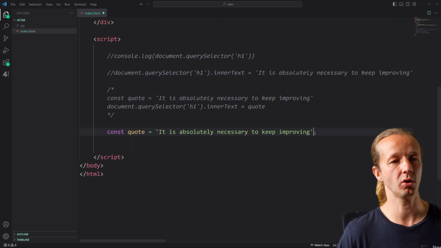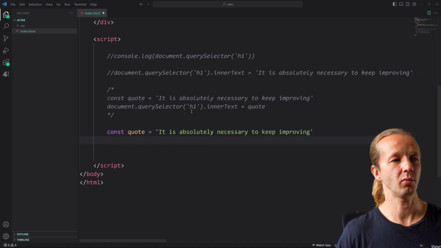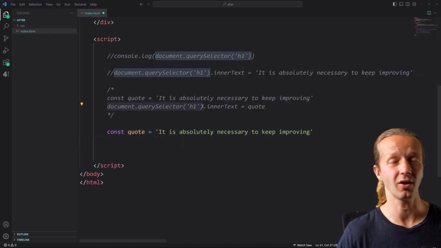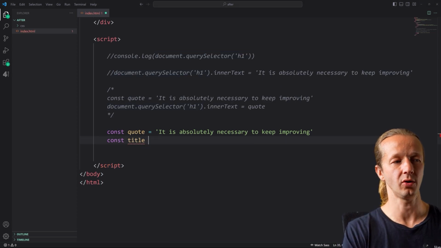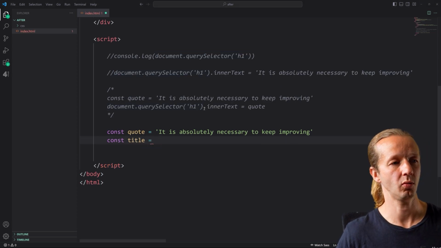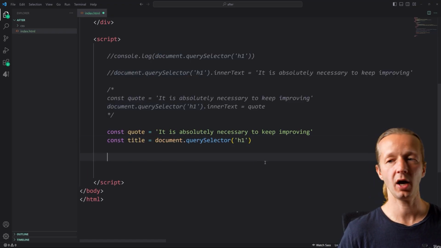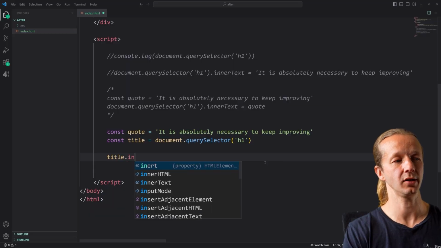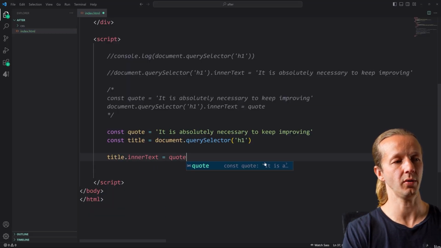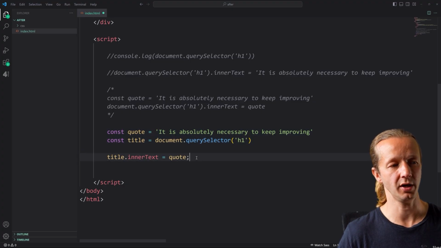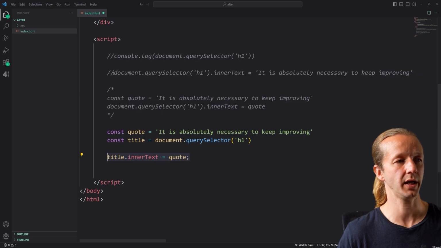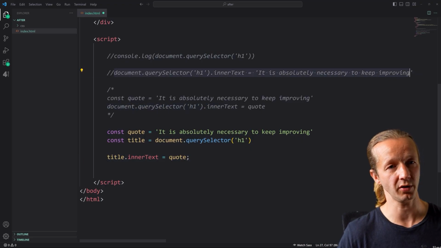And this time, we're also going to create a constant that references this element right here, our h1 element. All right, so I'm going to copy that. All right, so const title equals, and again, we'll take this here, make sure we have that copied, paste it in. And now all we have to do is say title.innerText equals quote. All right, so we've defined our properties up here, our variables, and then we do something with them right here.